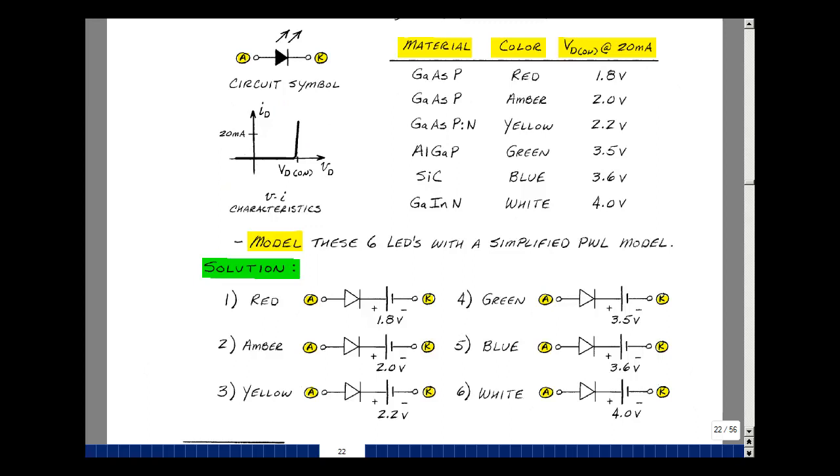On the website, they listed different materials, and then again the drop across the p-n junction. This is gallium arsenide phosphide, and it's able, with doping, to create a red or an amber color, and the drop across it is similar. It's a little bit lower for red and a little bit higher for amber. This is the same material, but doping it with nitrogen. They're able to get yellow, and the drop is about 2.2 volts at 20 milliamps.